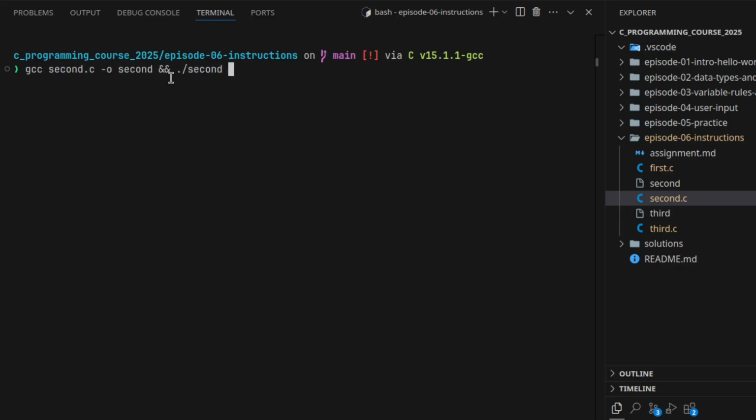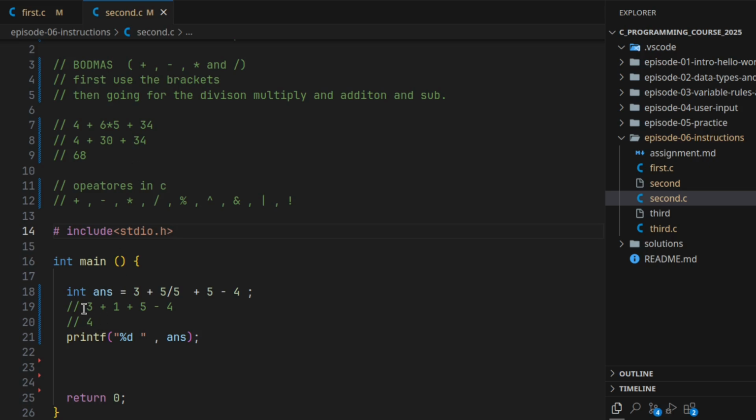We have a previous command only. Yes, we have a previous command. The answer is 5, we are right. 3 plus 4, 4 plus 5 is 9. 9 minus 5 is 4. So the actual answer 5 is correct. Okay.